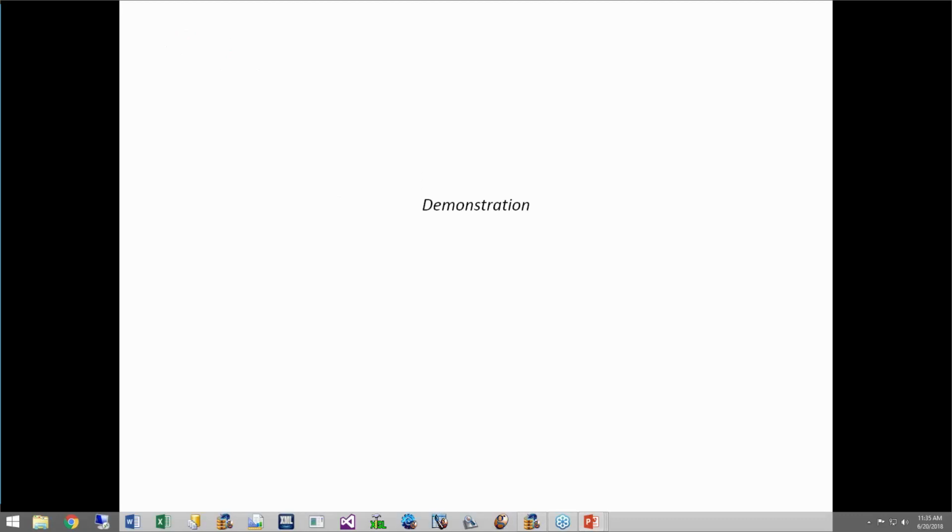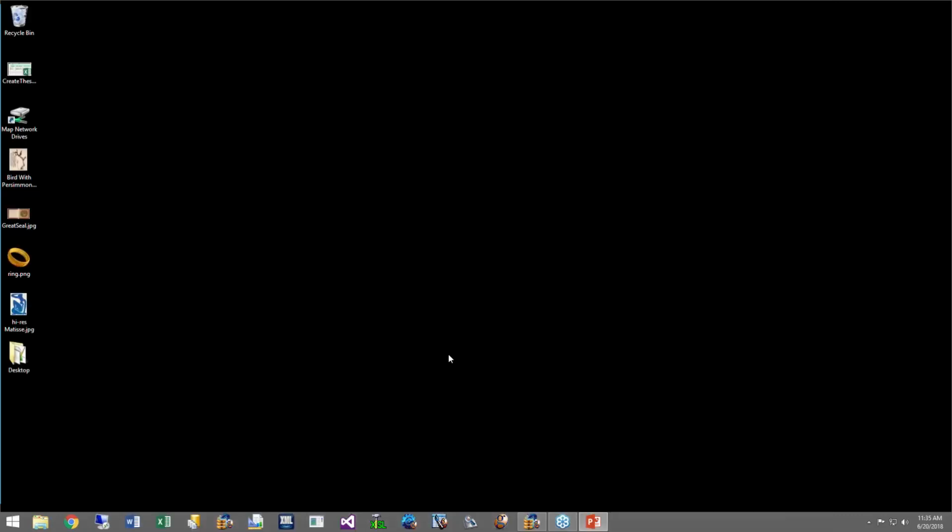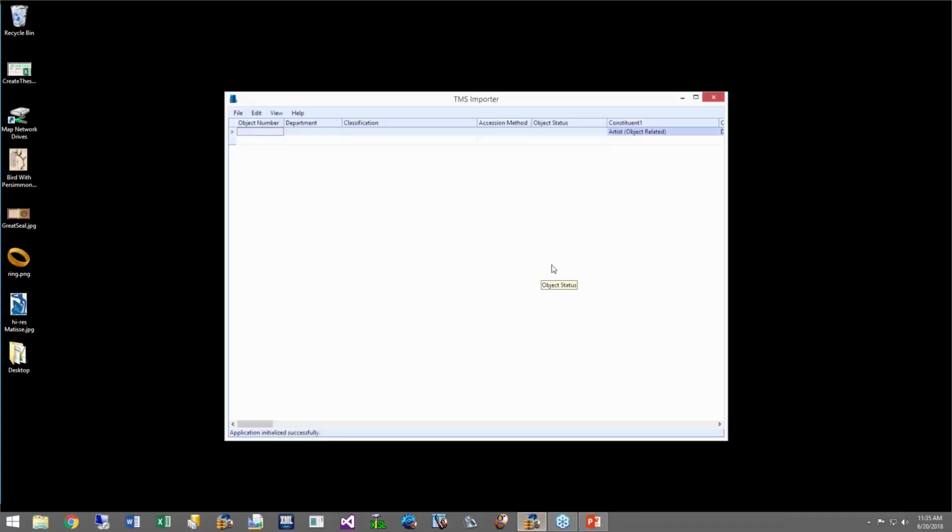So here is our demonstration. You can see my desktop, and here's the icon for the TMS importer. I've already logged in, and so it asked me for my username and password, which I've done. Now, if you've used the TMS importer in the past, you know that it really serves a couple of functions. One is that it's for rapid data entry. So you can actually use the importer for data entry in this kind of tabular fashion instead of having to navigate to various places in an object record to create the object record.